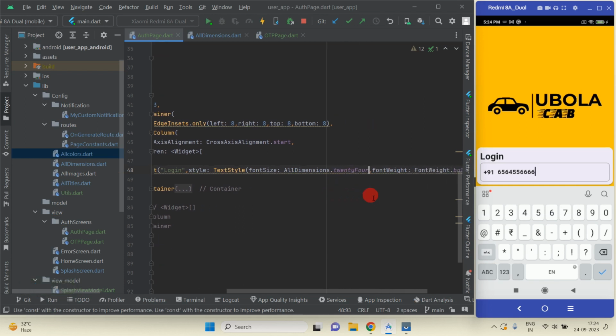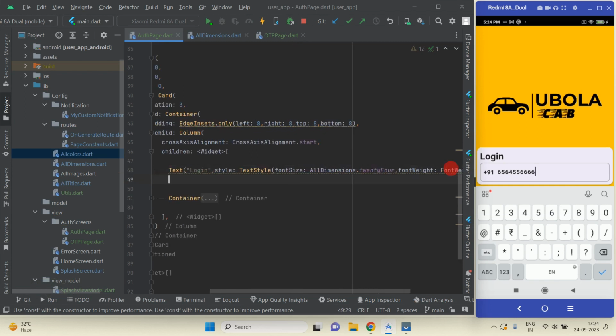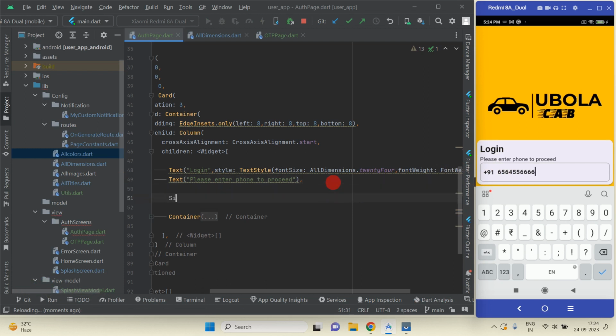And after this I'm going to create one more text. Please enter phone number to proceed. And add some spaces between this phone number field and this please enter phone text. So I'm going to apply 8. Okay, so now this is fine, I think.